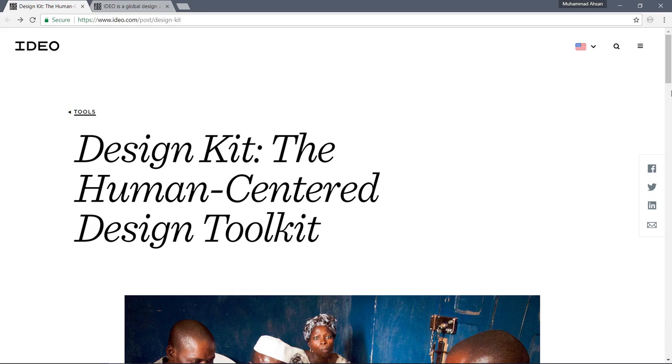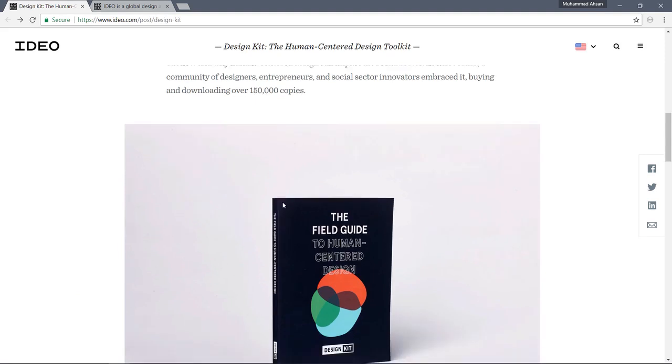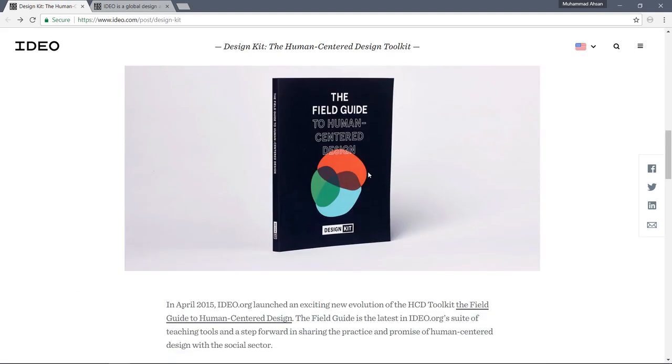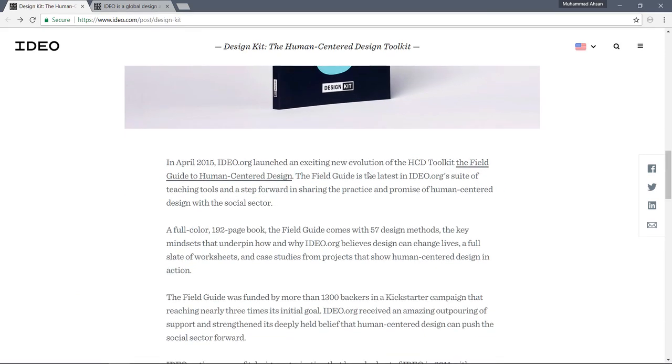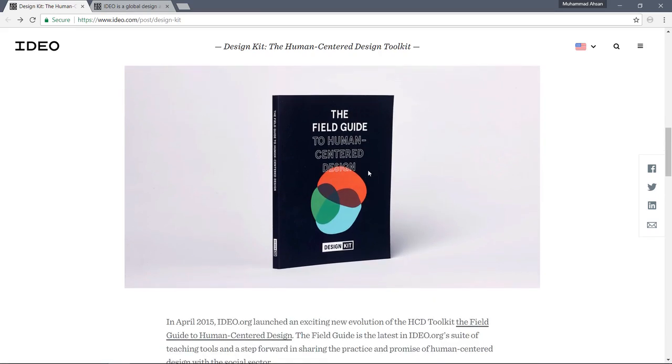Now, in the end, I am going to share with you a human-centered design toolkit, which is free from IDEO. You can download it and you can use it. This is a field guide. It's a PDF document over here. You can see the field guide to human-centered design. You can download it, use it, and read it.